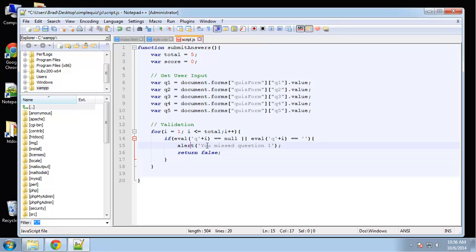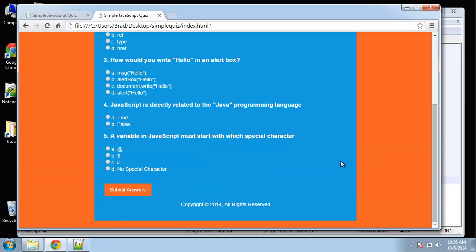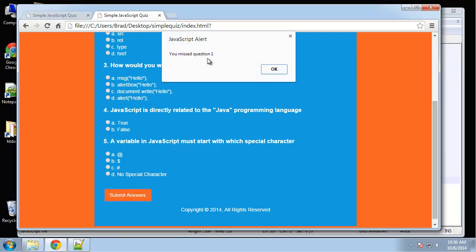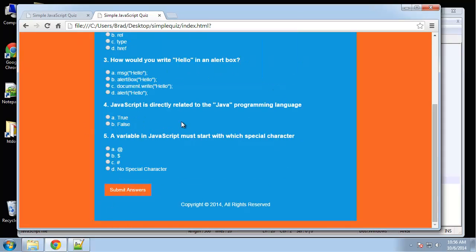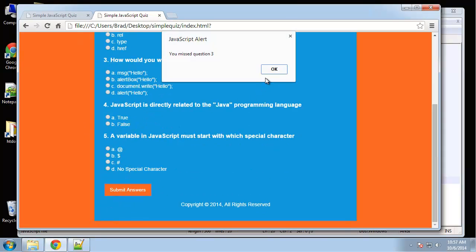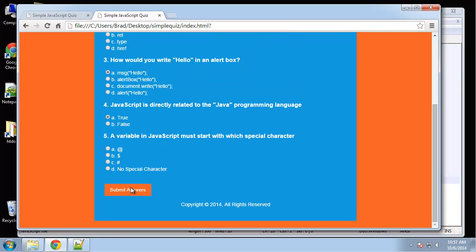Then it's going to say "you missed question 1." We don't want that 5 times. We want the i, so we're just going to concatenate on the i variable with the plus sign. Then return false is good. Let's try that. If we reload and I try to submit, it says you missed question 1. We fill in question 1. You missed question 2, 3, 4, and 5. And then finally it'll let us submit.